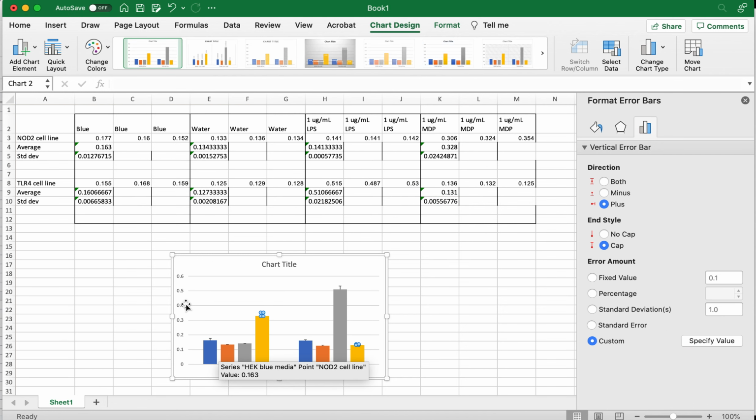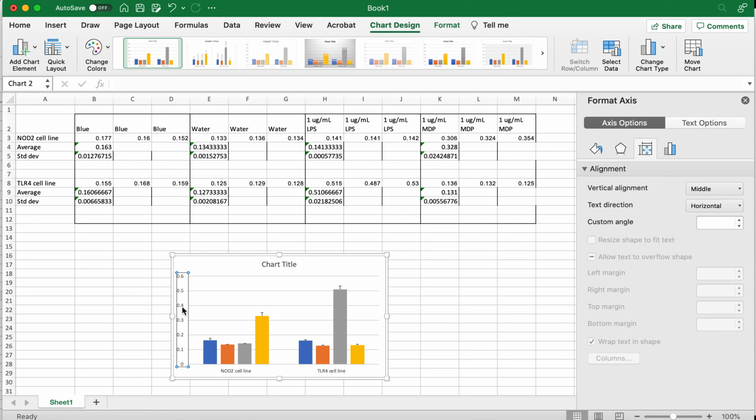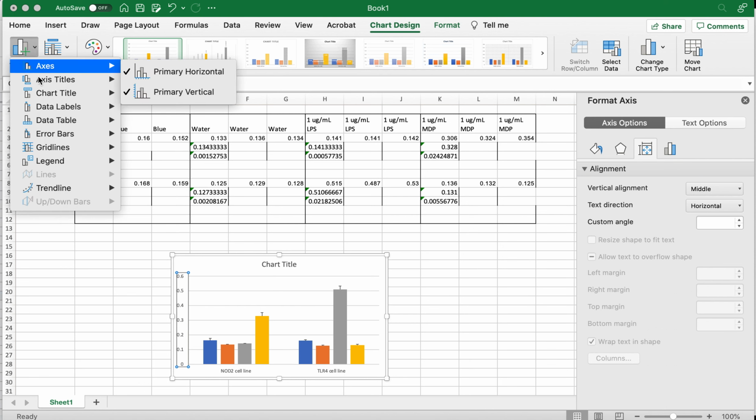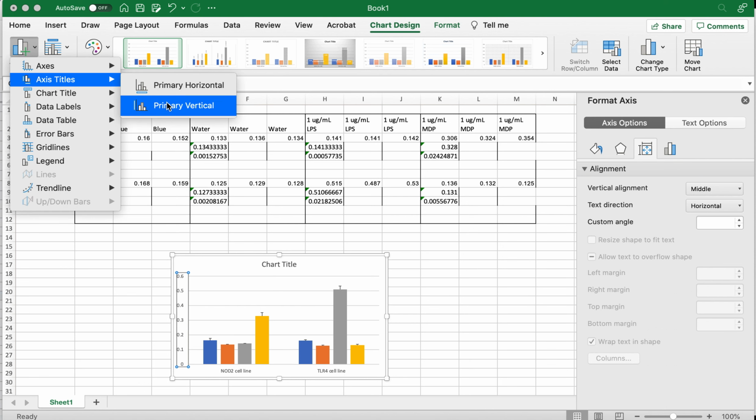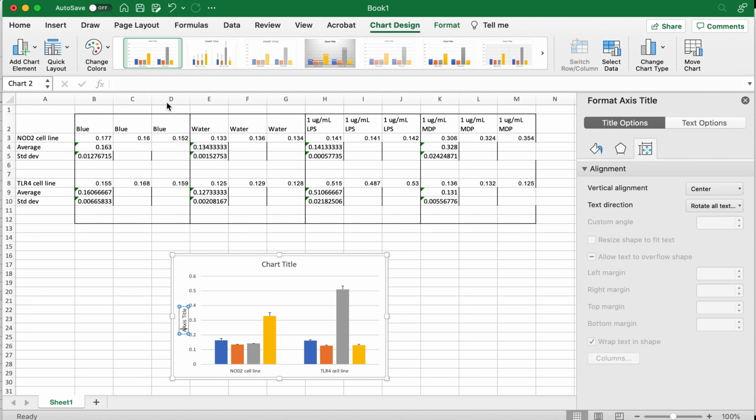Okay, so now that we have all our readings, we can go ahead and start ensuring that we can put axis titles. So for the vertical axis, what we're looking at is the absorbance. And whenever we have an absorbance, we should also specify the wavelengths, which in this case was 594 nanometers. We don't have to specify the x-axis because we can already see that it is labeled with the NOD2 and the TLR4 cell line.